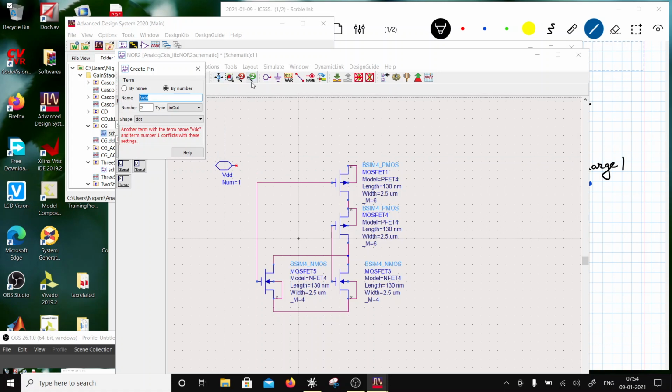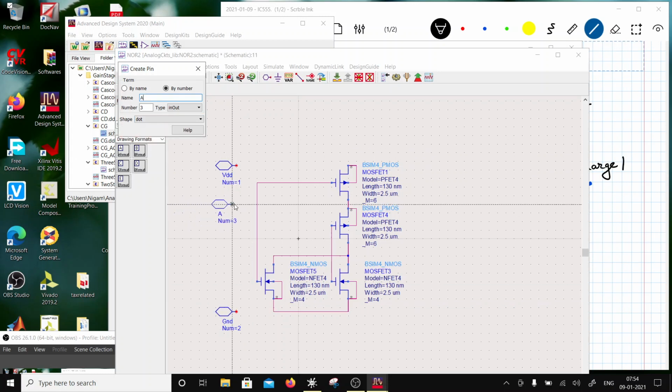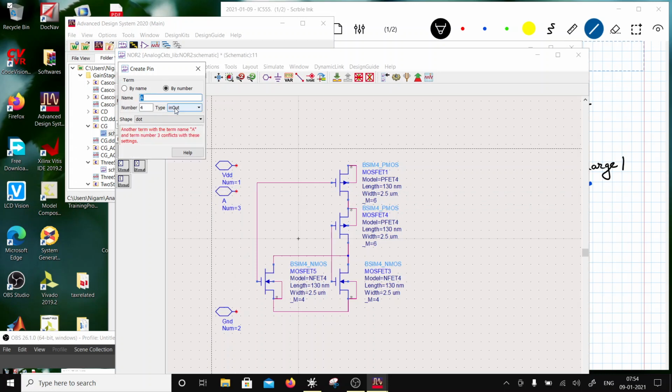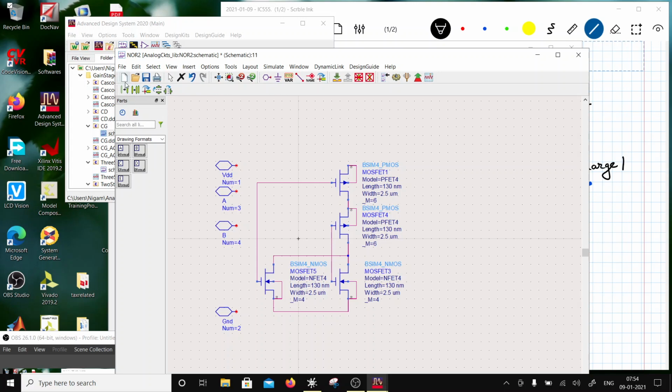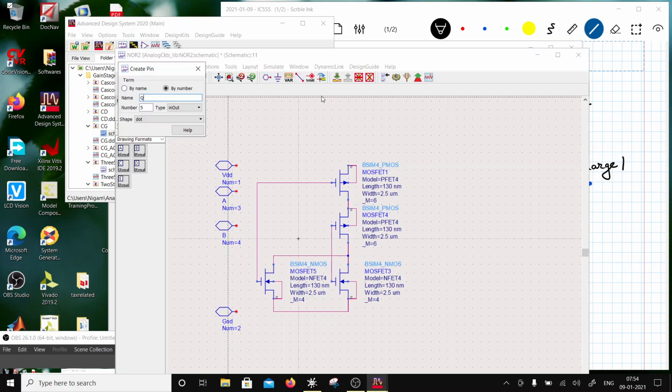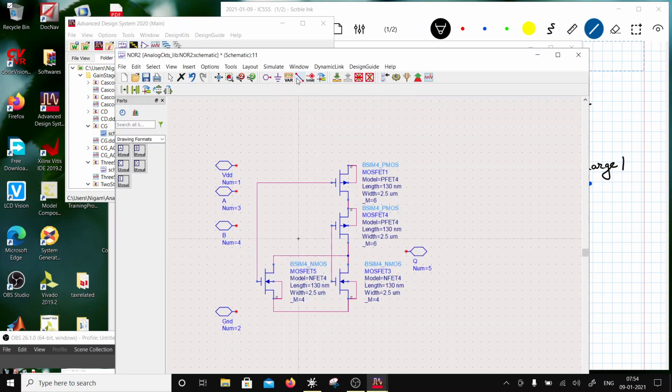and then ground, right, and then you are going to have A, which is going to be any one of them, and then you're going to have B, which is going to be the other one. Okay, and then you are going to have an output pin, which is going to be Q. Okay, so that's a Q. Okay, so all I'm going to do is connect them, VDD, ground, A, and B, and Q.